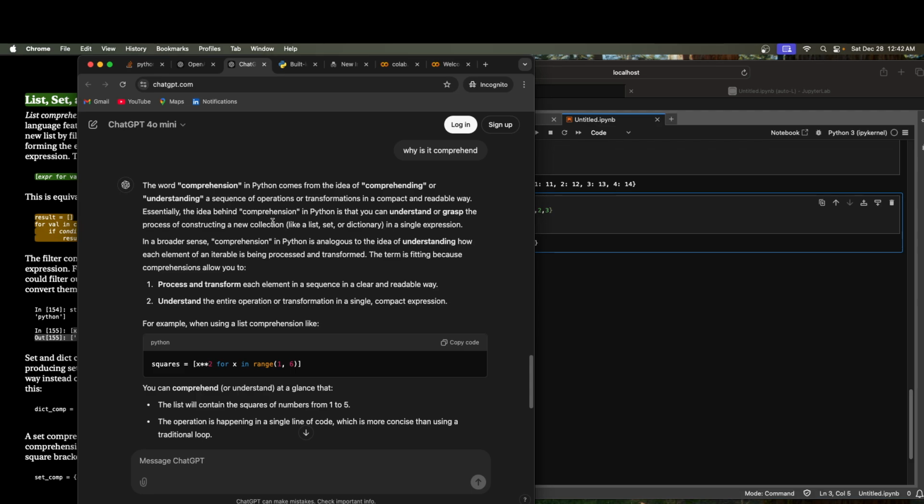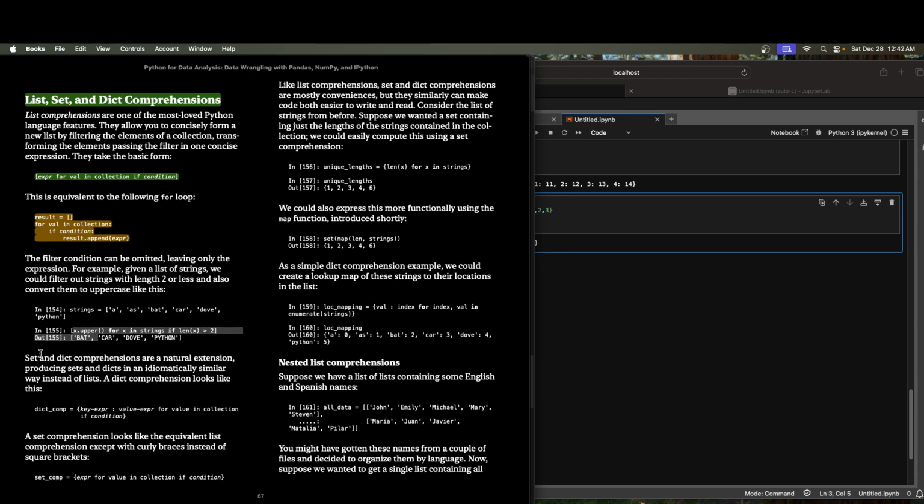The idea behind it is basically that in one glance I can check that this is going to double the value of x. This is a dict. This is always going to be the same part.